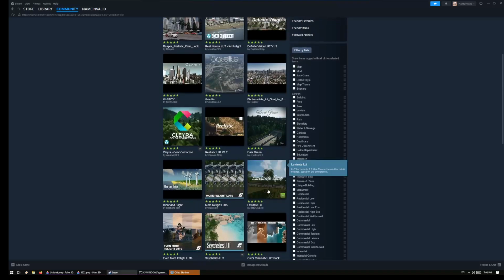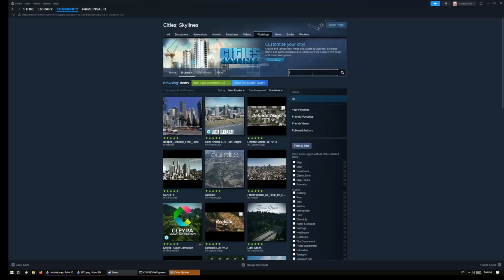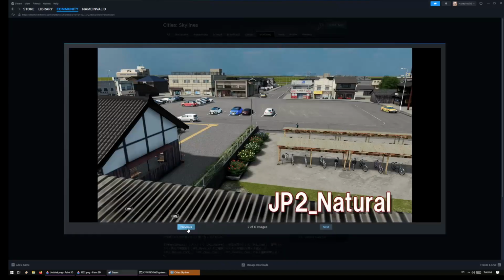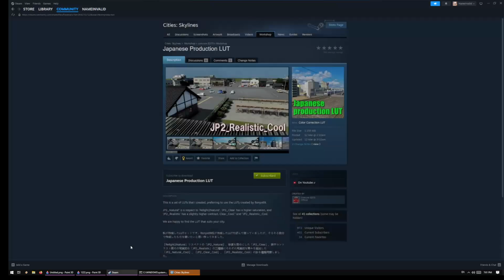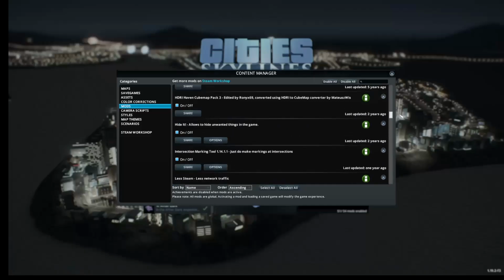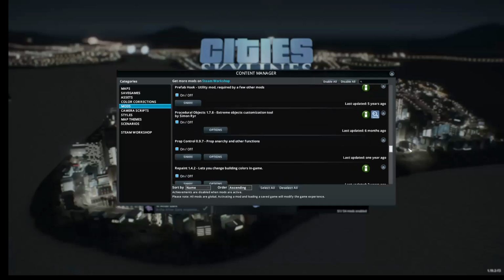But personally, I will be just using the Labyrinth LUT or search for production, the Japanese production LUT. Labyrinth and JP production LUT are basically the clean and clear type of filter. If you prefer something a bit more moody, you can try some other LUT. Make sure you go into the Content Manager mod section and enable all the mods you subscribed to.